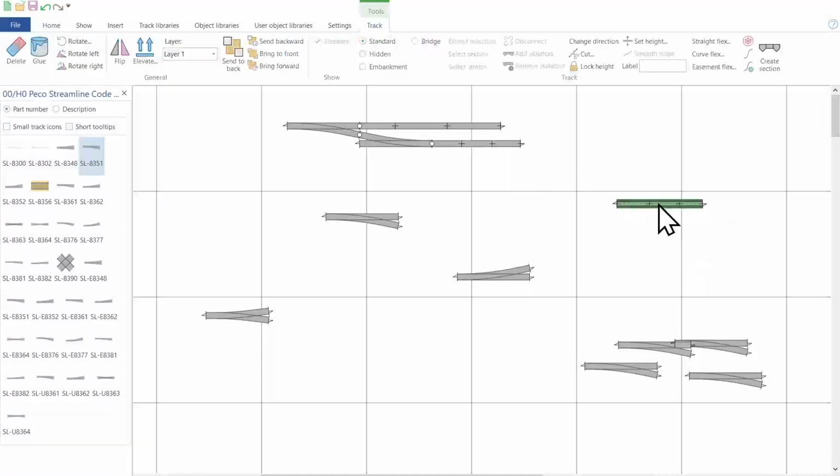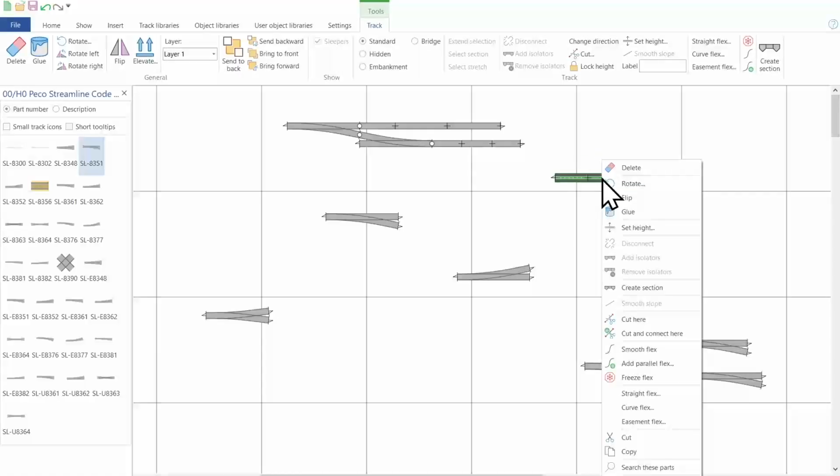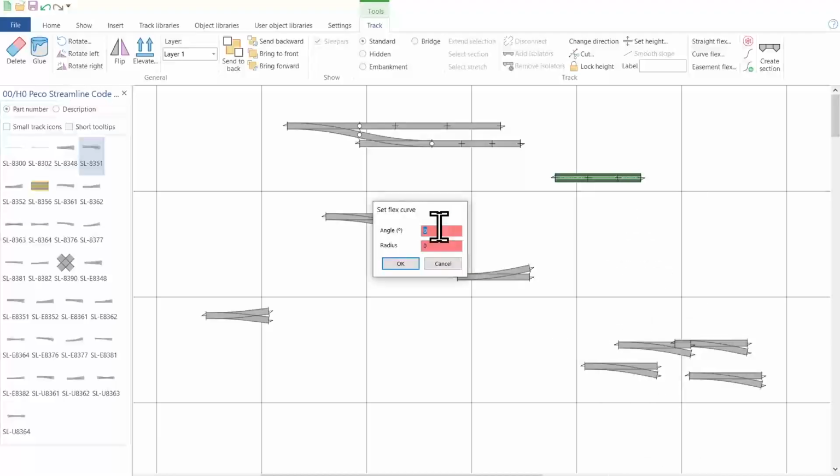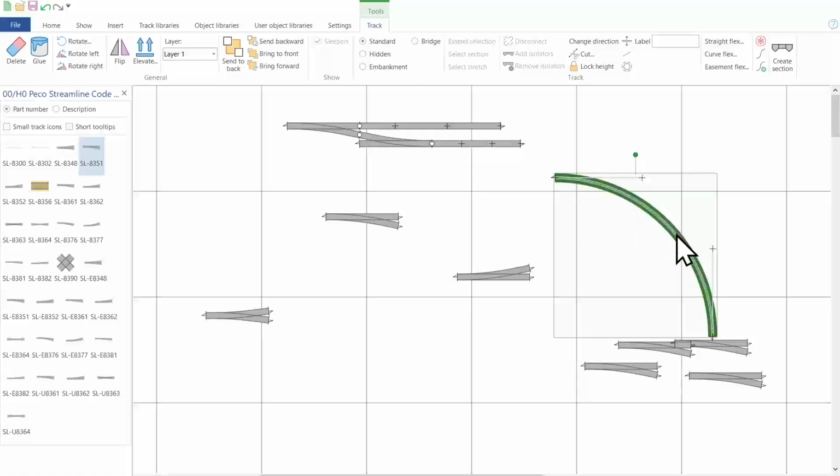All right. Now what we're going to do is make this curve around this way, and we're going to use just a fairly standard curve. But what I'm going to do actually is right click on this piece of flex track. This is still flex track. It doesn't matter how long it is, we can always make it longer. I'm going to go mouse down to curve flex. Click on that. We want the angle to be 90 degrees. We want the radius to be 18 inches. Whoop, not that. 18 inches. So I will click OK, and that puts it like that.